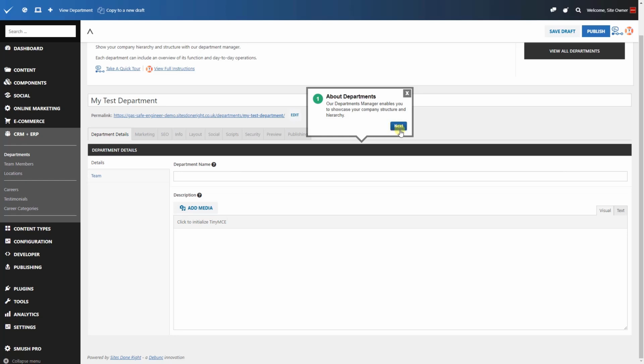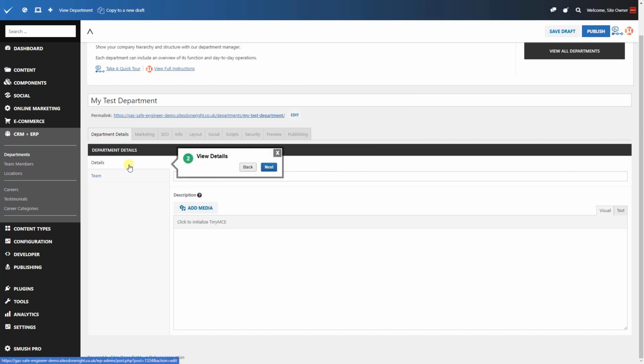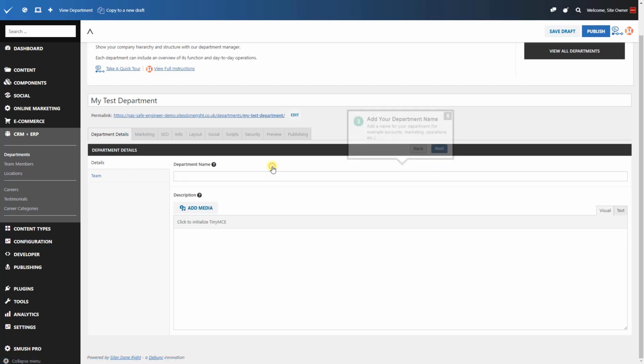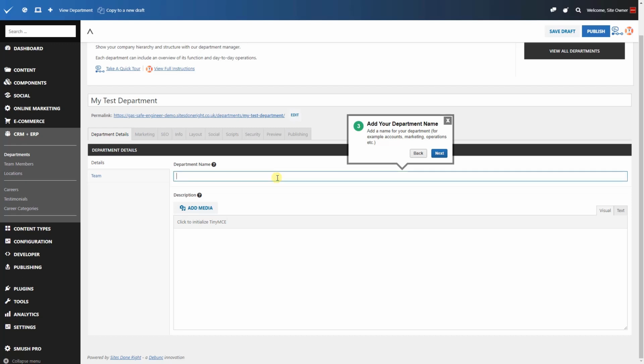Step number 1 is to just get an understanding of what the department details encompass. You can go to the Details tab to see what needs to be filled in here. You can add a department name, for example, accounts or marketing. For this example, I'm going to call it Outdoor Team.